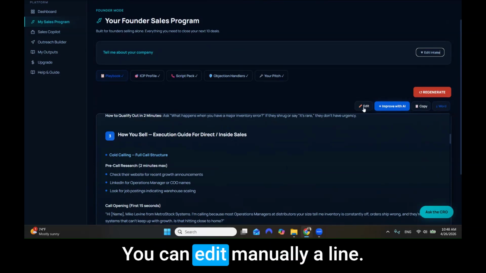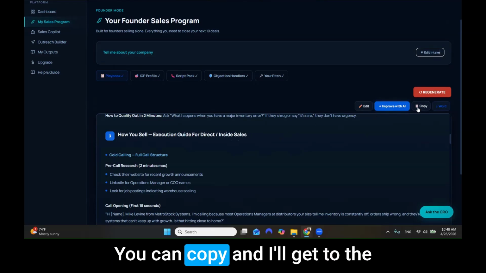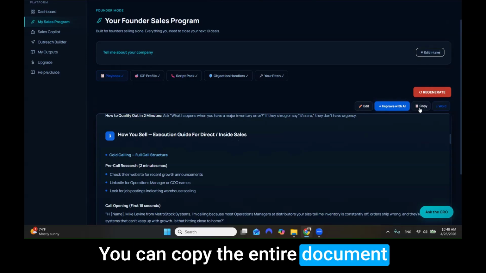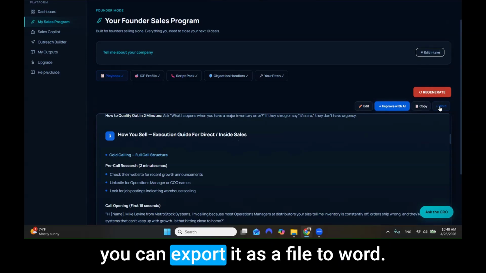You can edit manually a line. You can copy, and I'll get to the big blue button in just a second. You can copy the entire document and paste it somewhere else, or you can export it as a file to Word.